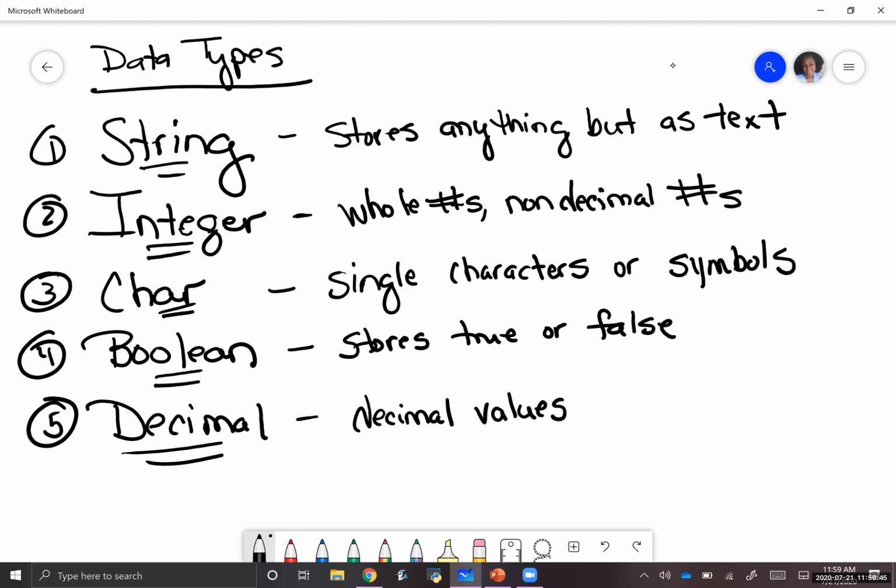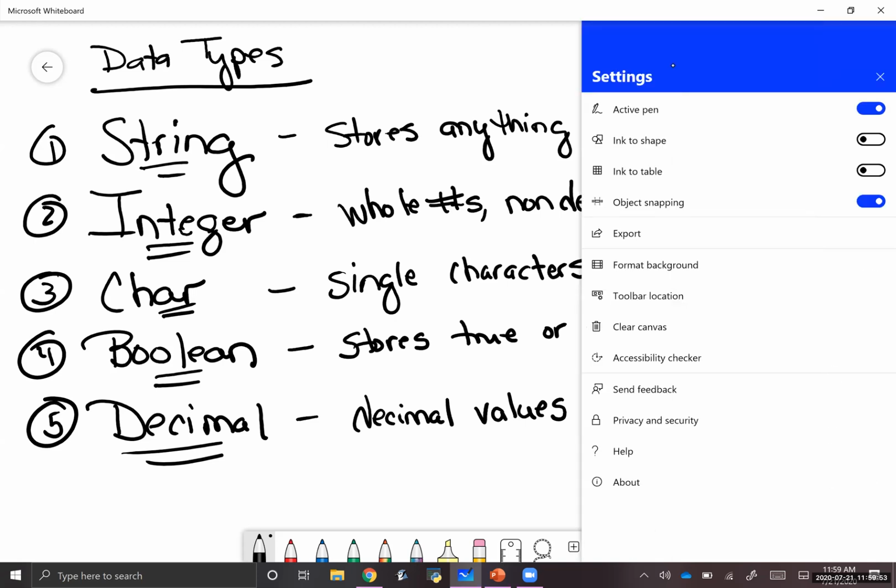Okay. Now, I'm going to clear this out, so hopefully you've taken your notes. Now we're going to look at how we create variables. We have to allocate space.